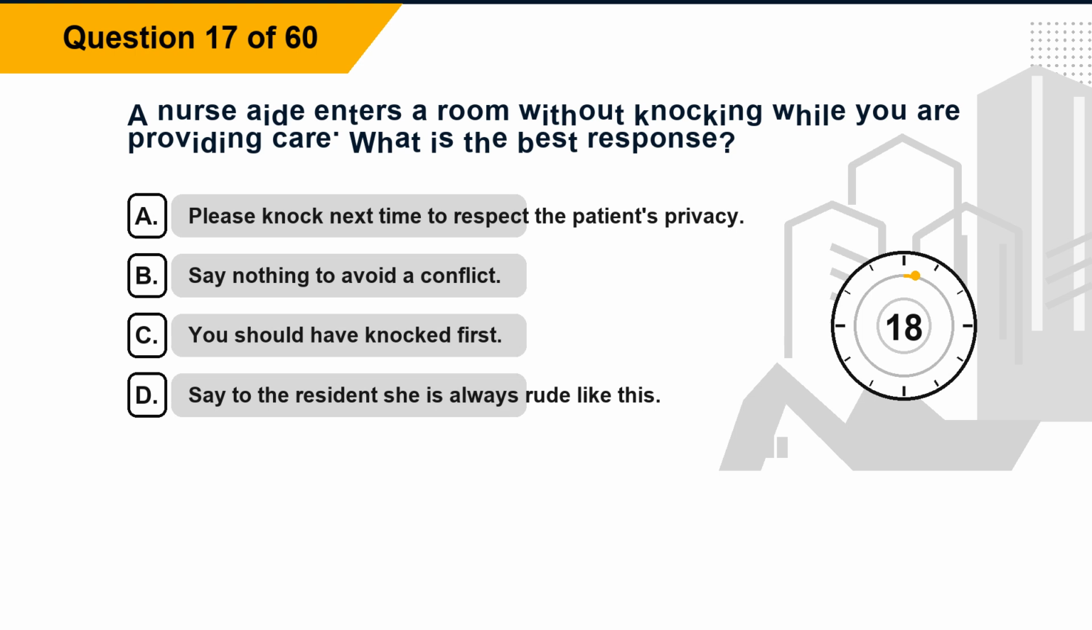Question 17. A nurse aide enters a room without knocking while you are providing care. What is the best response? Option A. Please knock next time to respect the patient's privacy. Option B. Say nothing to avoid a conflict. Option C. You should have knocked first. Option D. Say to the resident she is always rude like this.